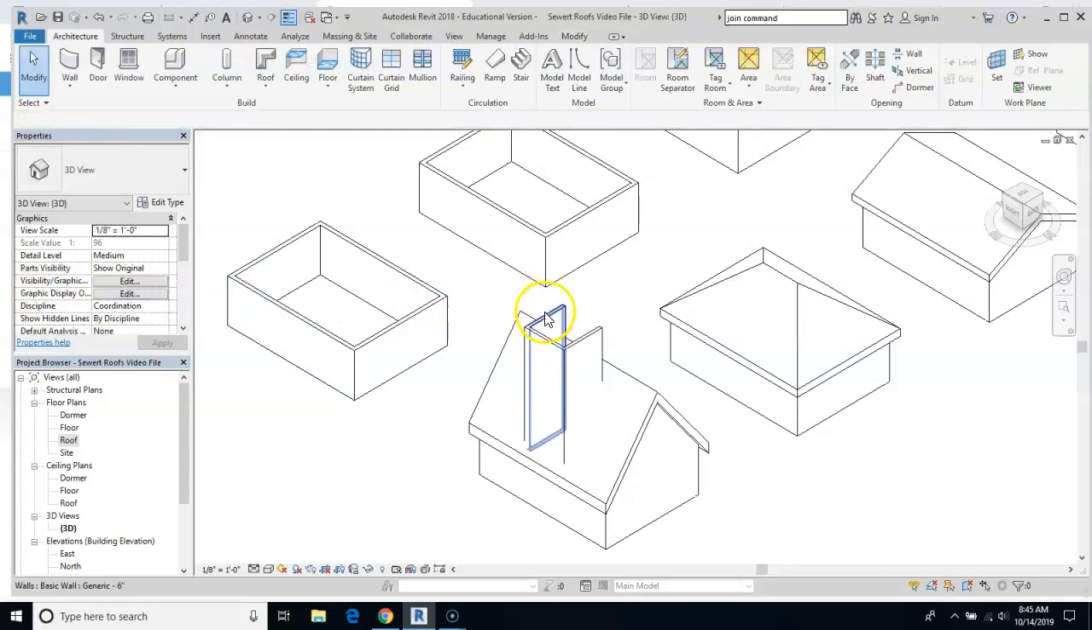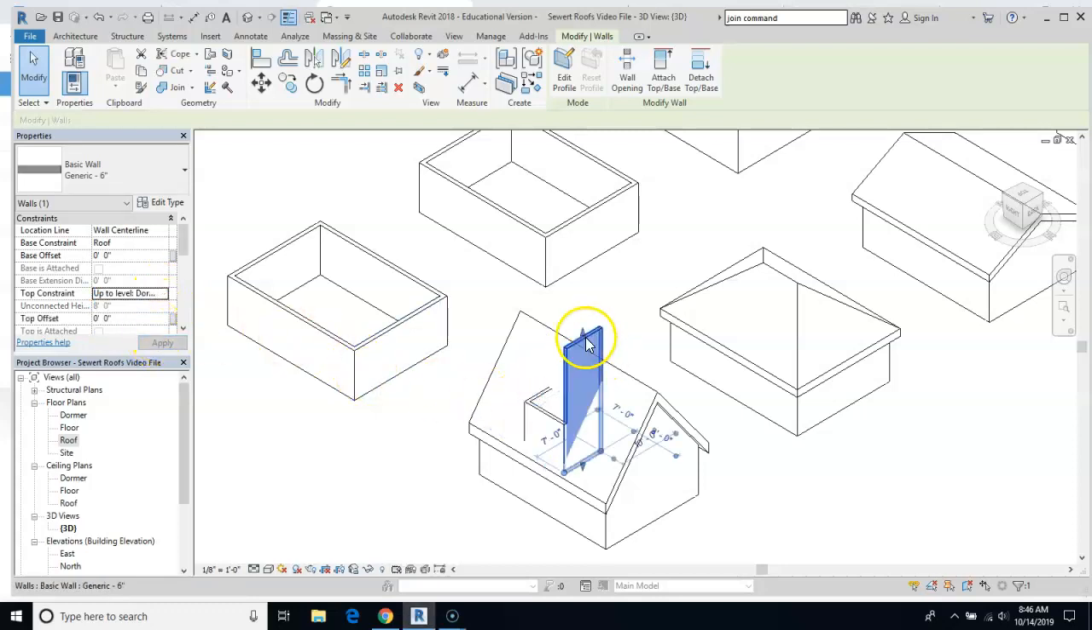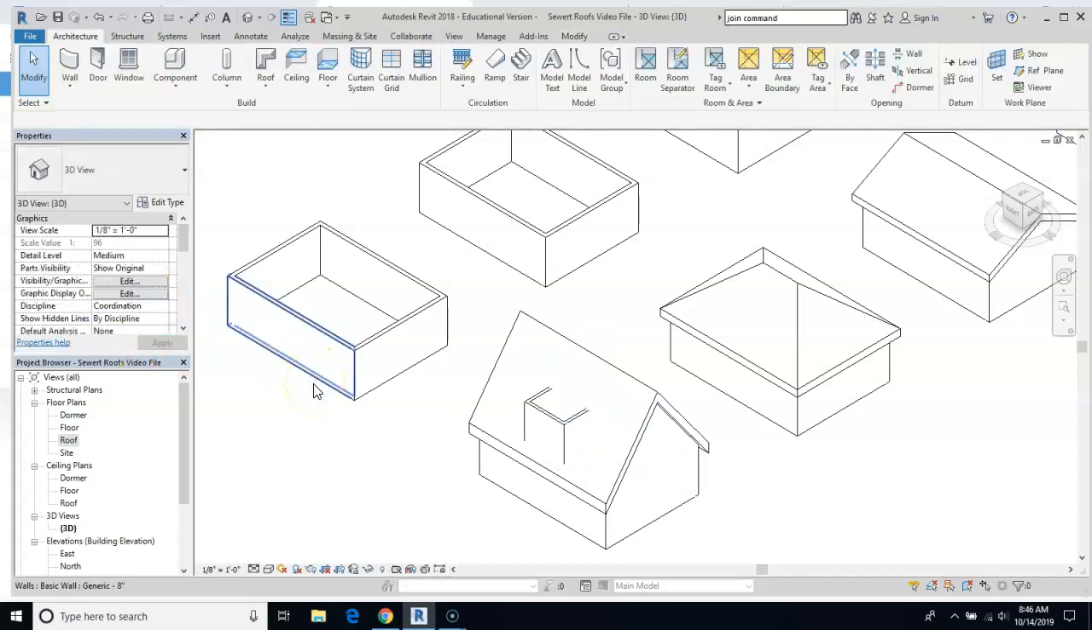So I'm going to push escape a couple times, get out of my drawing command. I'm going to pick on that one wall, and then where it says top constraint unconnected, I'm going to choose the down arrow, and send it up to level dormer and hit apply. Then I'm going to do the same thing for the other walls, changing them up to level dormer. So I want the top of these 3 walls to be at the top of the actual dormer.